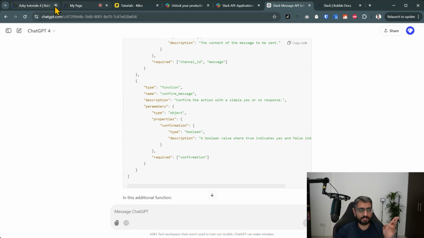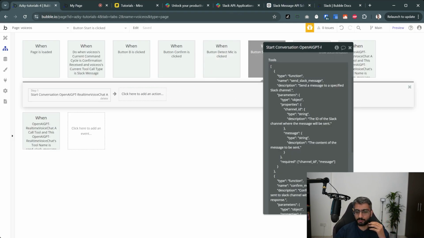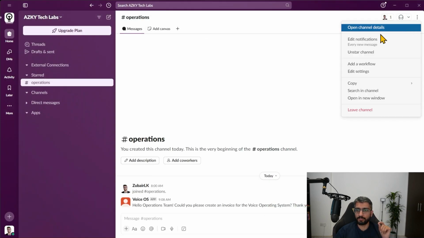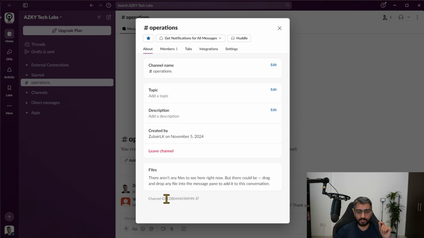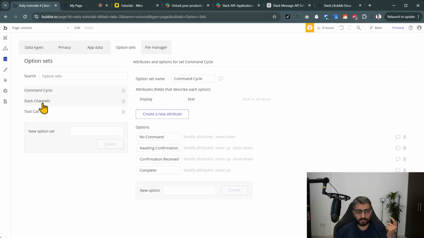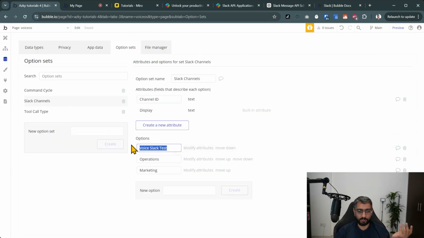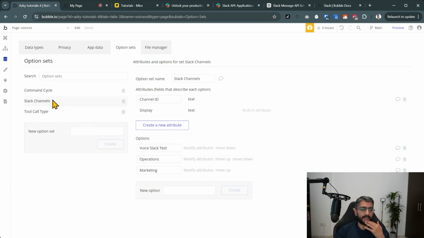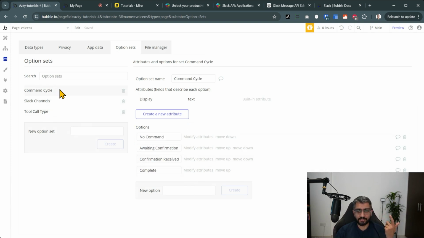So once the tools are set up, then I needed to view, let me show you, I need the channel IDs. So click here, open channel details, this subtle thing, channel ID. That's how I know in my Bubble app as to which channel corresponds to which channel ID. This is what the tool needs to make the right call. Going back to Bubble, I created an option set for the Slack channels, voice Slack test, operations, marketing, and they have an attribute on channel ID as well for each channel ID. I did add another option set for a command cycle, which is no command, awaiting confirmation, confirmation received, and complete.